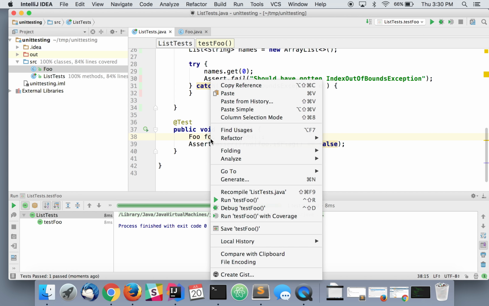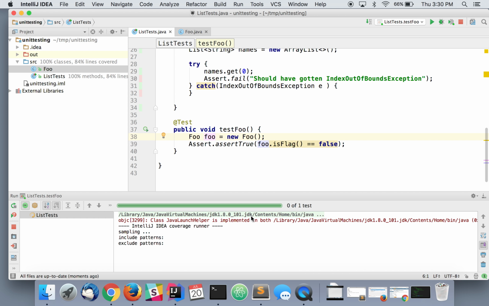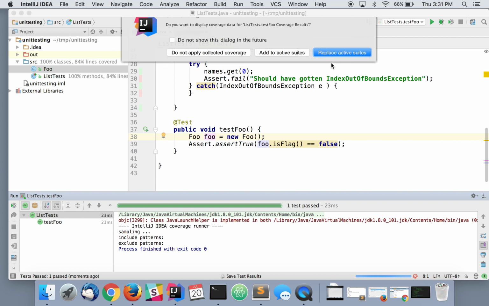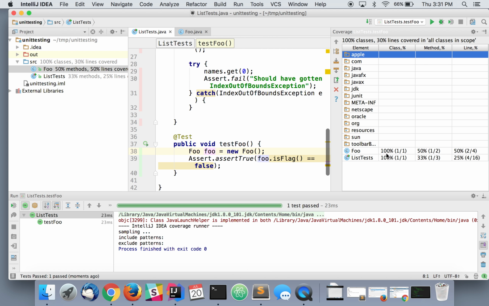Now let's run this with coverage. Run foo test with coverage. Code coverage. Do you want to display the coverage data? Do not apply collective coverage. Add active suites. Replace active suites. Sure, I don't know. Take the default. I don't know what that means. There it is. So see now down here at the bottom, our test case.